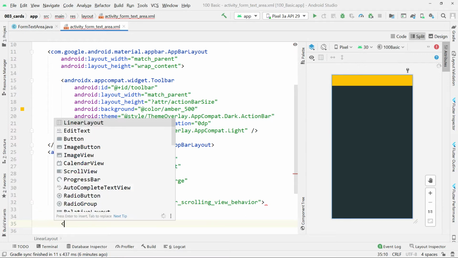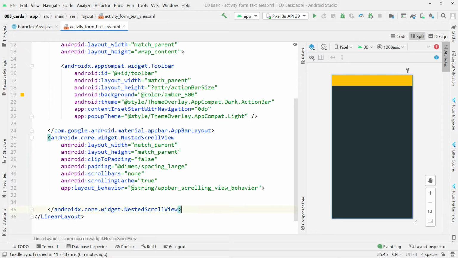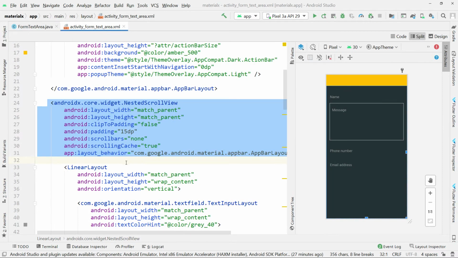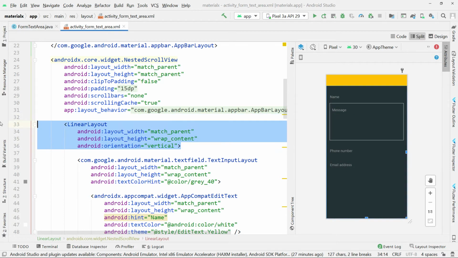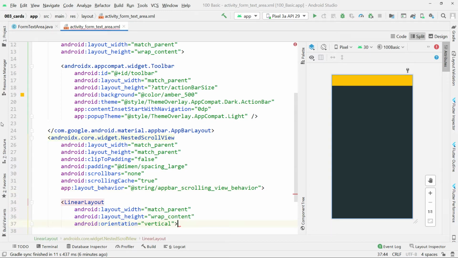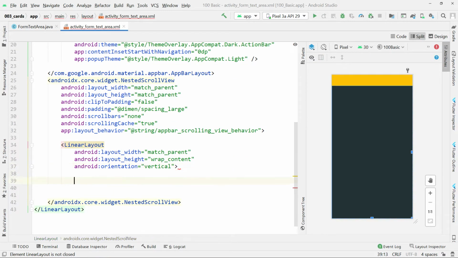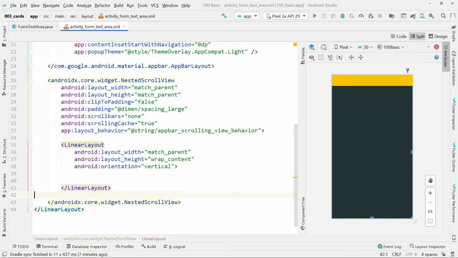So at that point I'll come and now put this app compat edit text. Just write edit text app compat, and then it will suggest it for you. So I'll have that, and then I'll come here and make the width match parent and the height wrap content, and then I give it the hint.